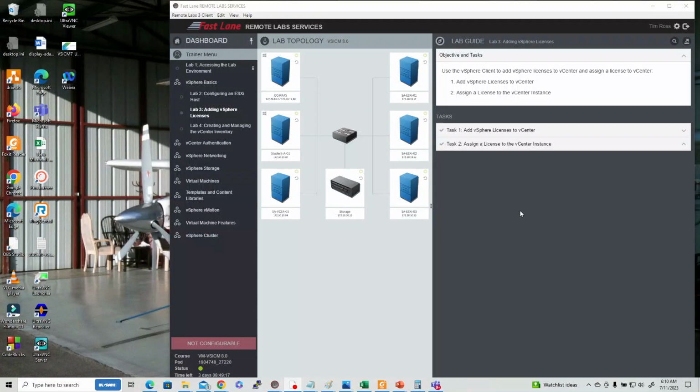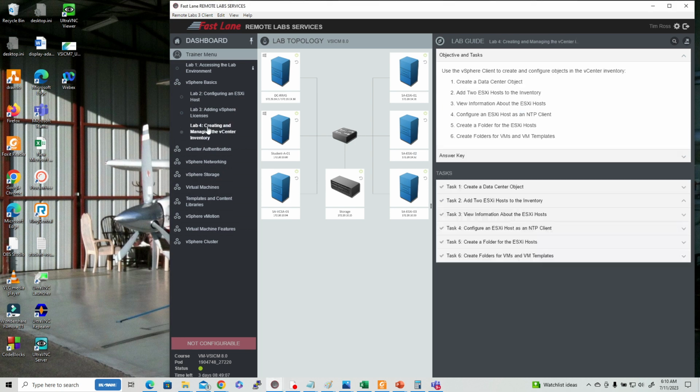Hello and welcome. This video will be about how to complete the vSphere Install, Configure, Manage Lab 4. So we just completed Lab 3. Let's go to Lab 4, and you can see the objectives. We're going to create a data center object, add an ESXi host, and some things like that.